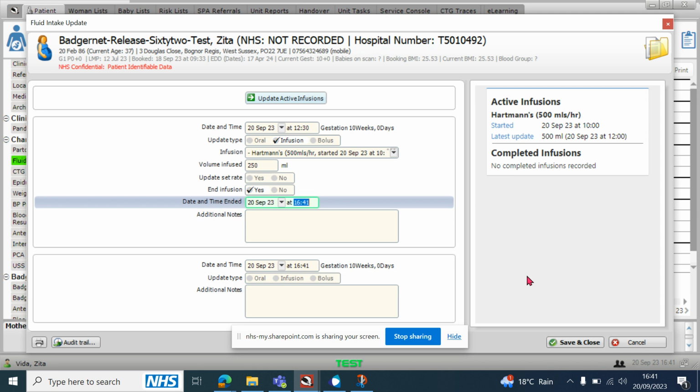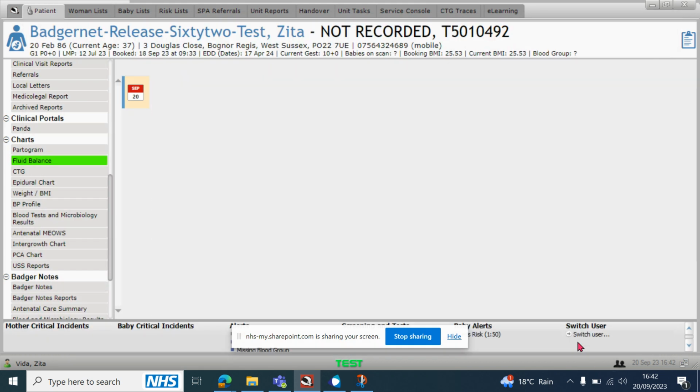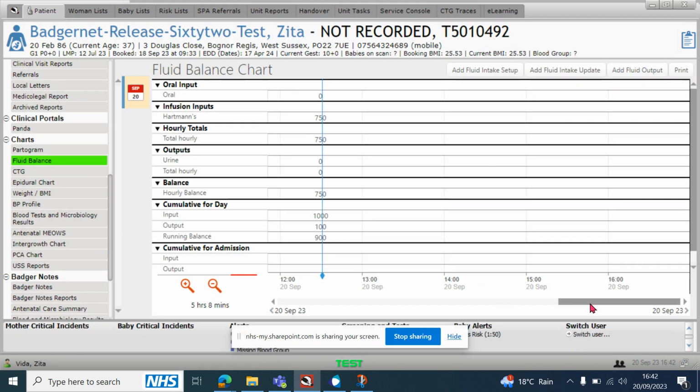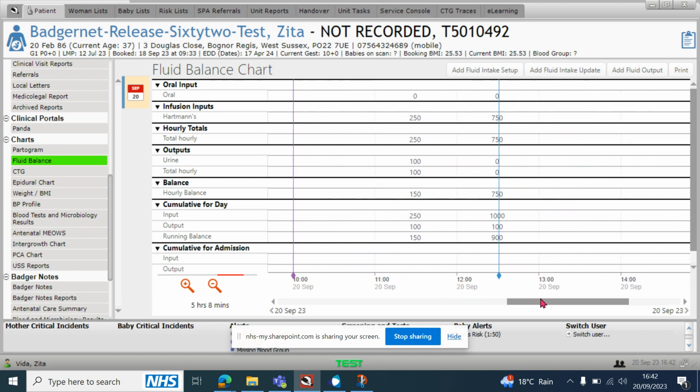When you end the infusion, make sure that the time the infusion ended is at least a minute after the last update. So as the last update was 12:30, the infusion will end at 12:31, and then save and close. So you will now see that the total input for the day was a litre with 100 output, and the running total is 900. And that's your fluid balance chart.